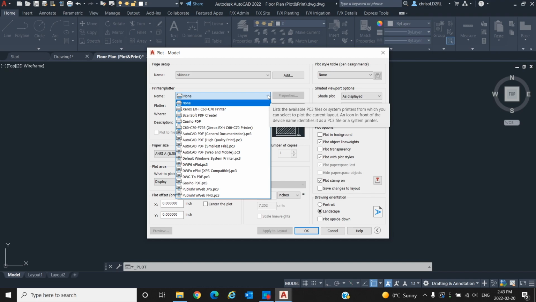If you are printing a physical copy of your drawing, then you will need to select the printer you are connected to on your computer from the list of printers here. This will vary for everyone depending on the printer name and location.